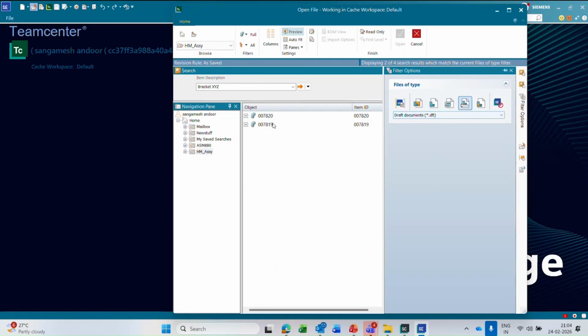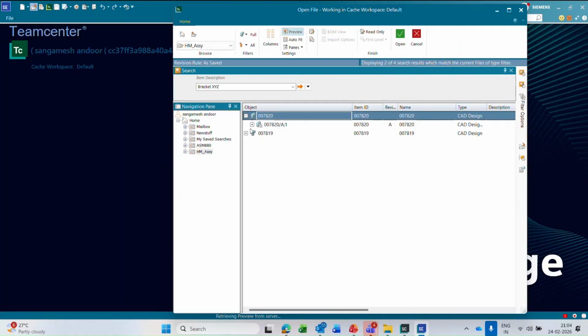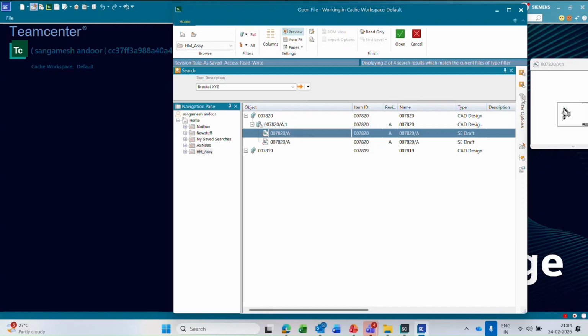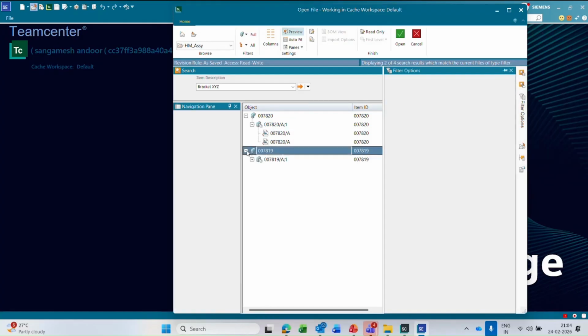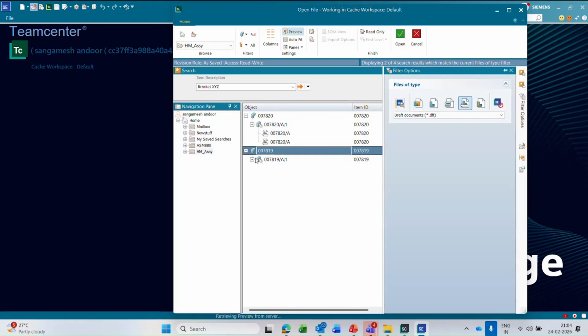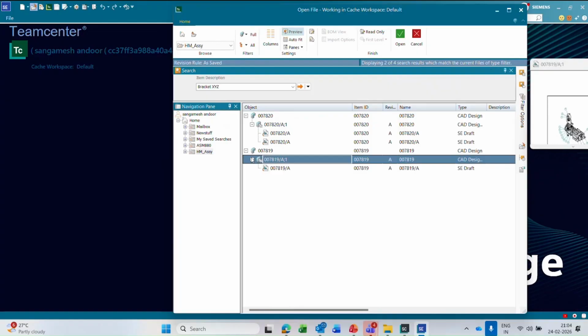So it basically shows these are the two items which have the draft inside it. When I use the filter option as draft, it shows, out of that folder which can contain multiple items, only the items which have a draft in it. So if you see both of these item revisions, those have draft inside it.